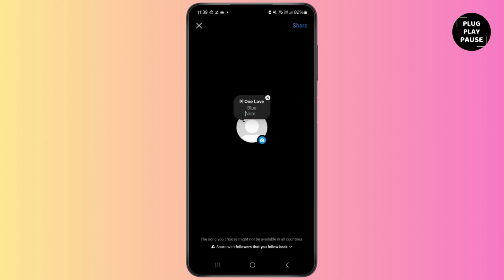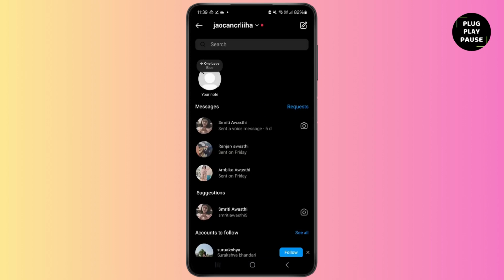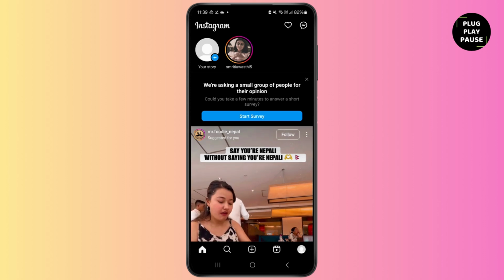After selecting, just tap on the tick option and tap on the share option right here. And just like this, you have shared music on your Instagram note. So that's how you can do it.